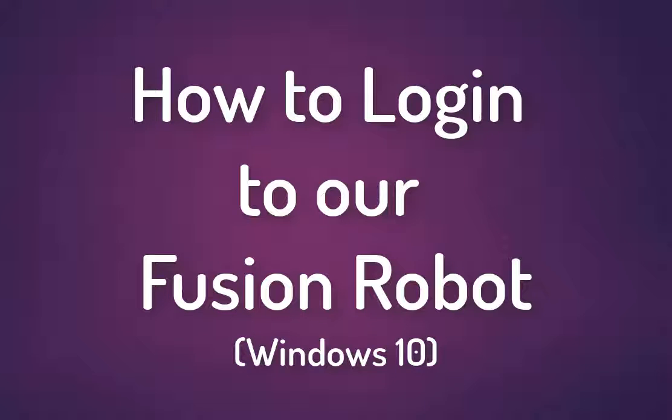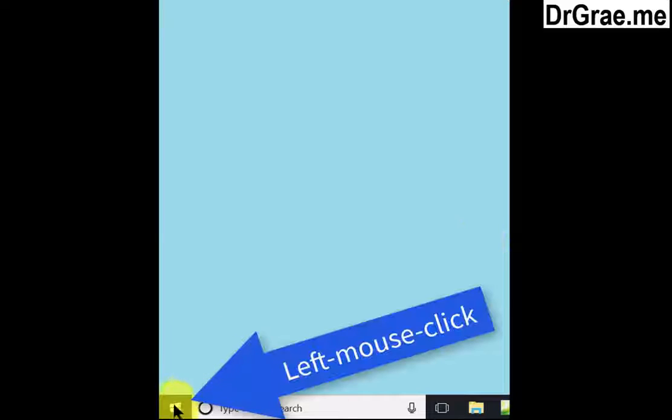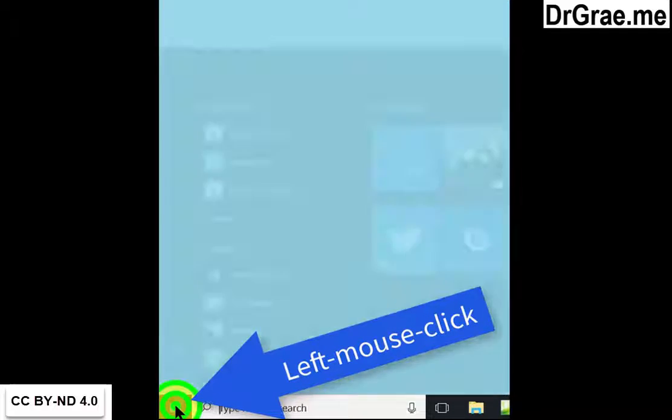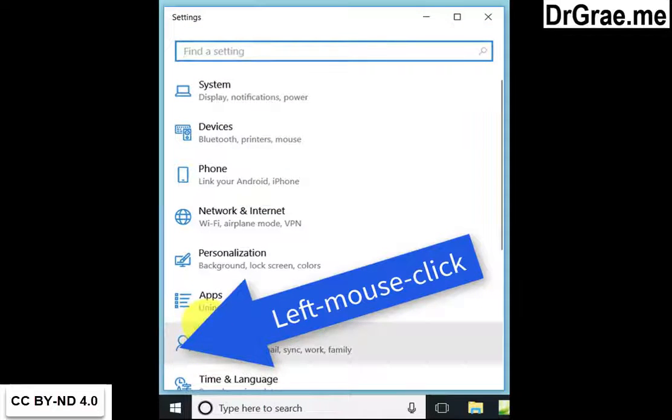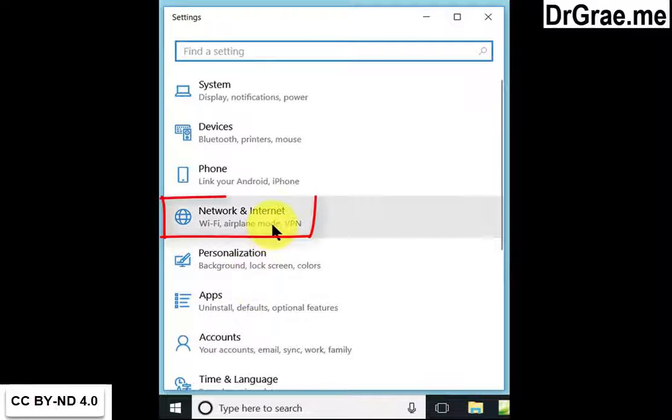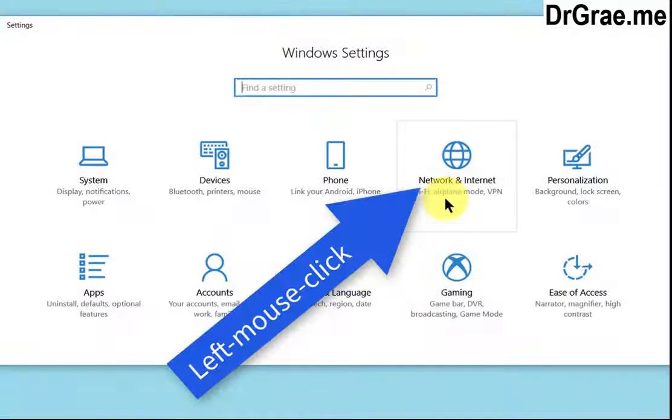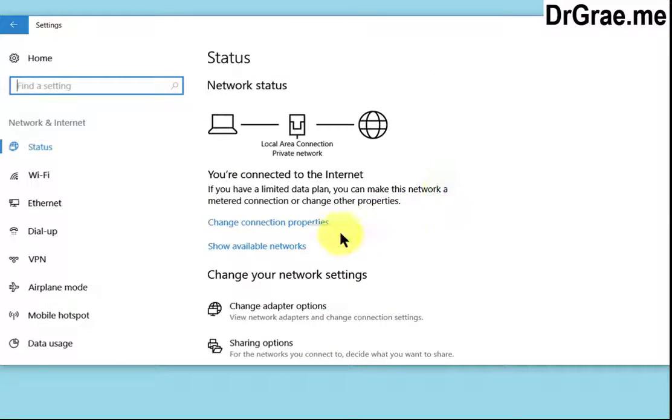Reminder, how to log in to our Fusion robot. Go down and click on the start. Left click on the one which will take us to the settings. You'll find the settings here. Let's go to a broader setting and click on that.